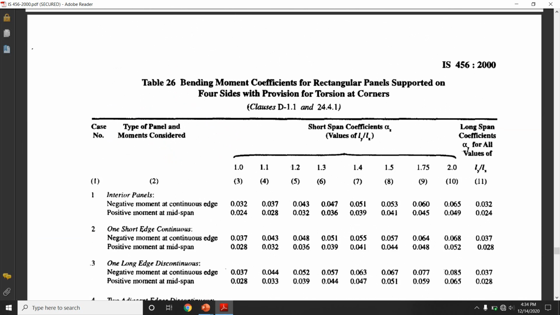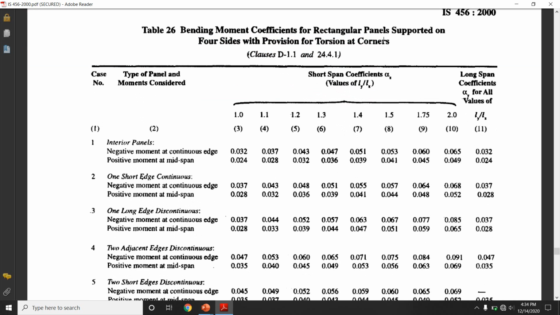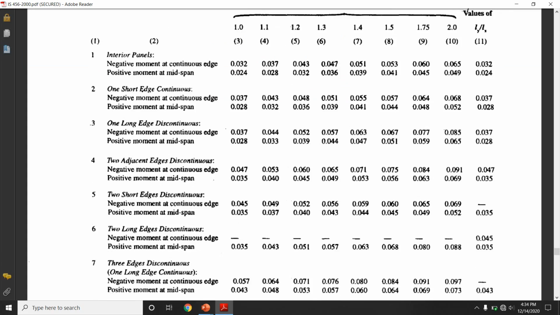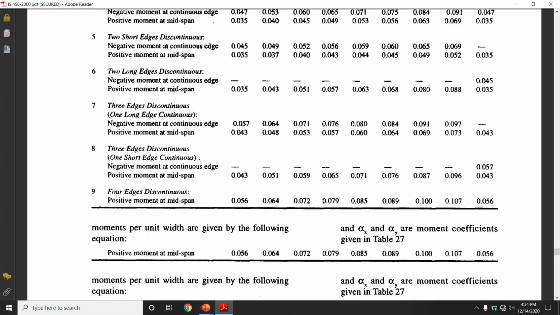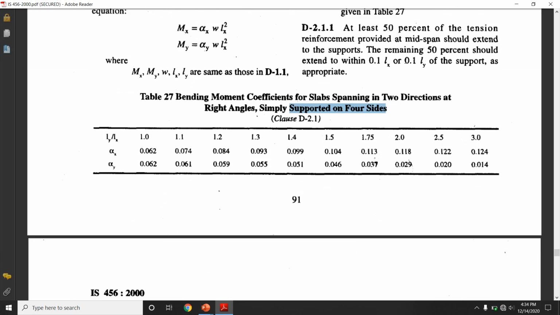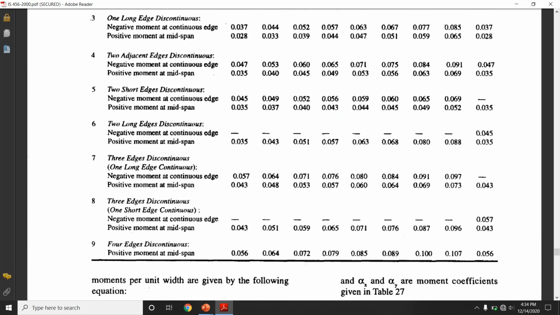This is table number 26 where they have given the bending moment coefficients for rectangular slab panels supported on four sides with provision for torsion at corners. So when we have provision for torsion at the corners, that is when it is restrained, we can use this table. When it is not restrained, we can use table number 27.